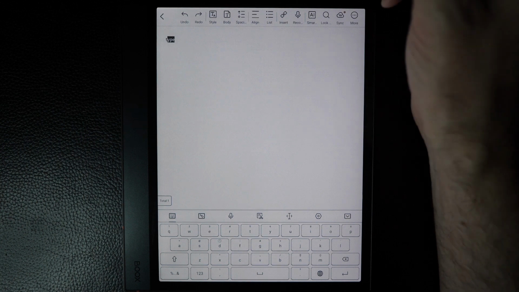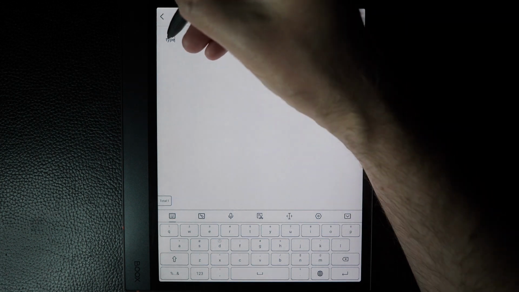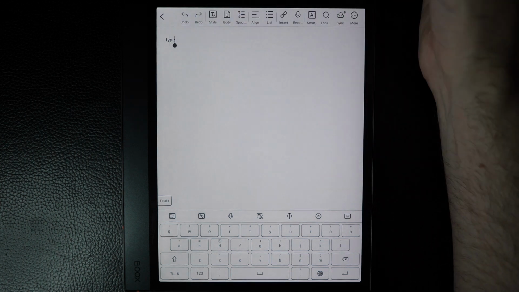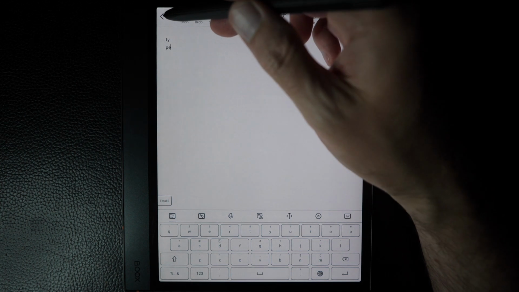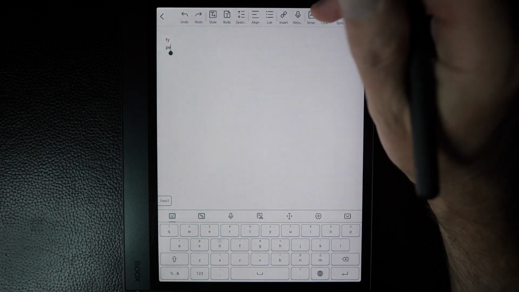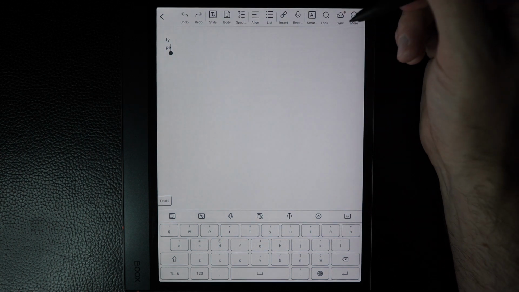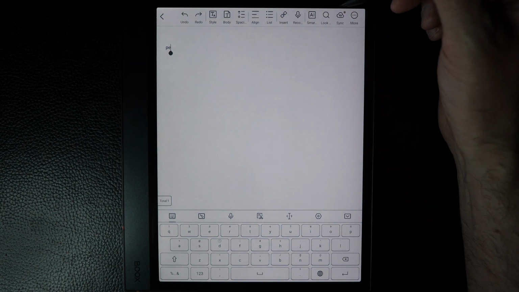See, it highlighted that. Let's go ahead and undo that. Let me go ahead and do a little stroke here. Okay, so if we go from top to down, it will go ahead and create a new line. And finally, scribble to erase.